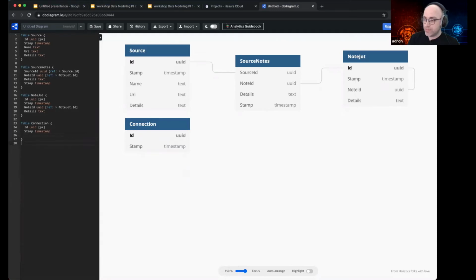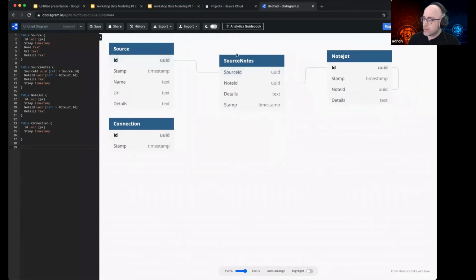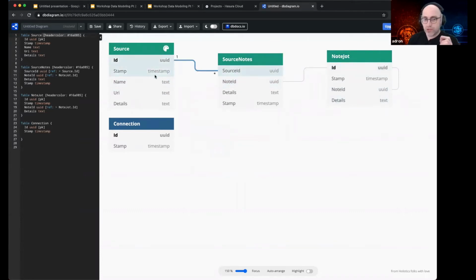So the connection, just to describe what I'm thinking, is these three tables will change their color. Let's change them to this color. You can see in the markup, they change it over here to head color. And just so we can see these differentiated from what I'm about to do. So this is just purely the source and the notes about the source that are collected.